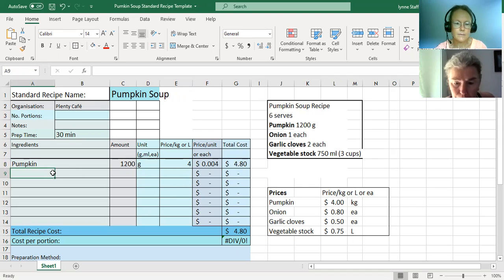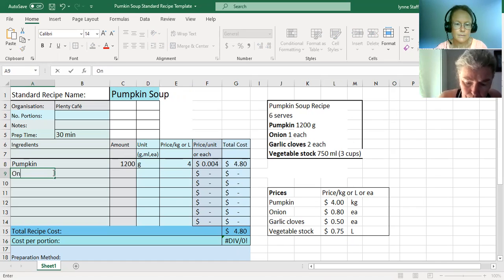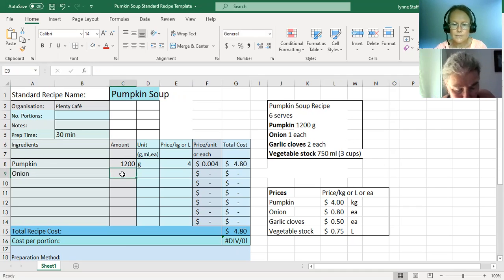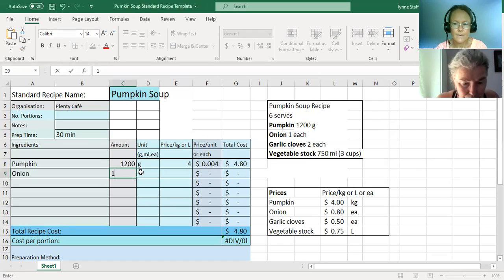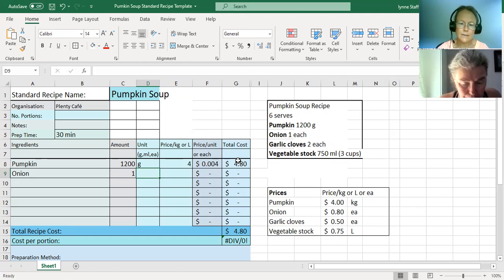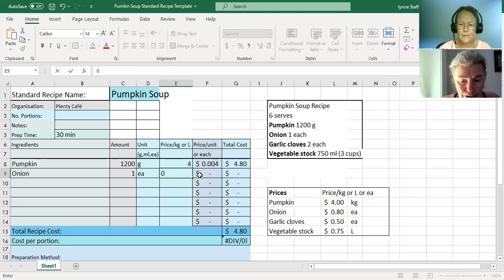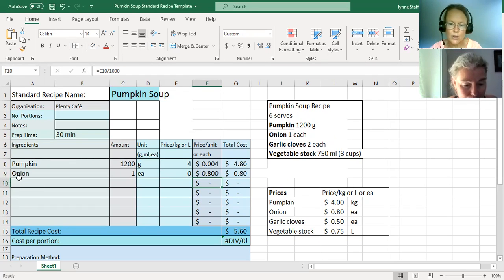Right, onion. Okay, 1 onion. Now 1 onion, that'll be in each. Yep. Oh no, I'm in the wrong square. Yep. Oh, well corrected. Each. Okay, now it won't have a price if we're going in each. That's correct. I've forgotten what to do. Yep. No, you're nearly there. That's it. Cents. Now enter. Oh, I did shift. Yep. No, that's great. That's done the job.